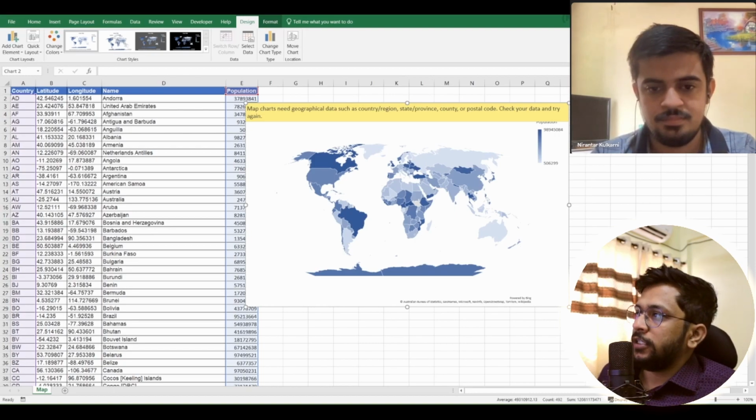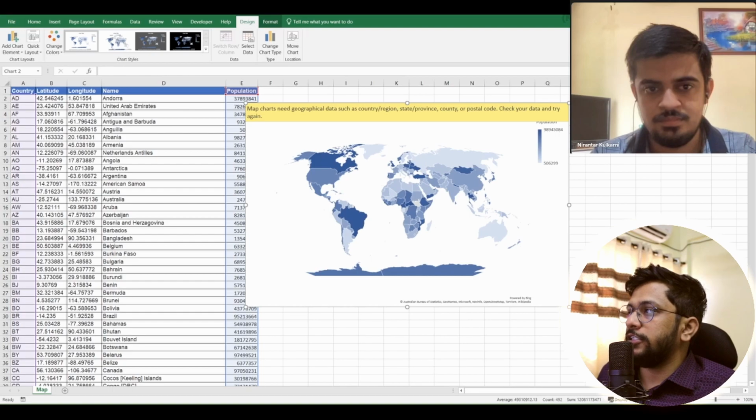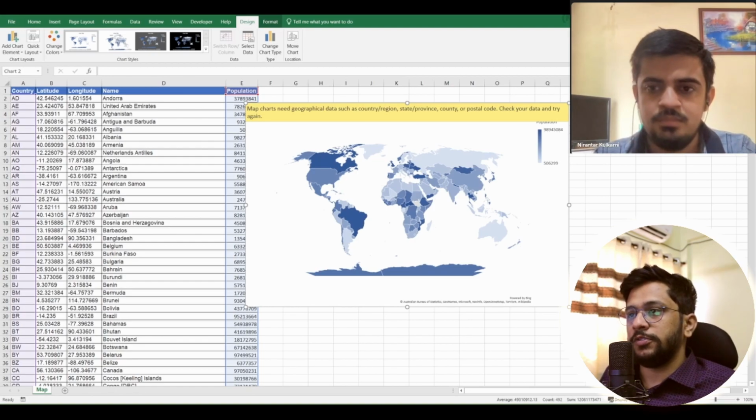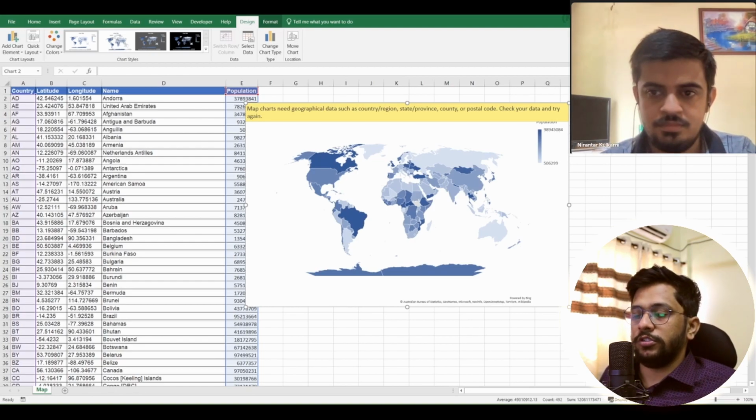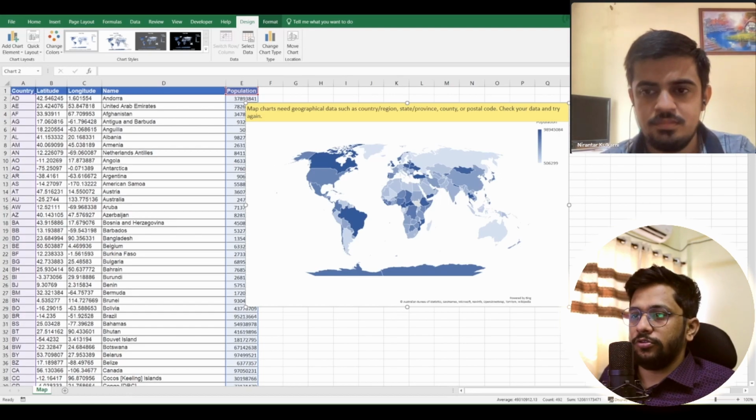Map works with geographical data like country, region, state, province, county, postal code. The lowest granularity that you can achieve in a map is the postal code, or what we call pin code in India, and generally US or Europe call it zip code.